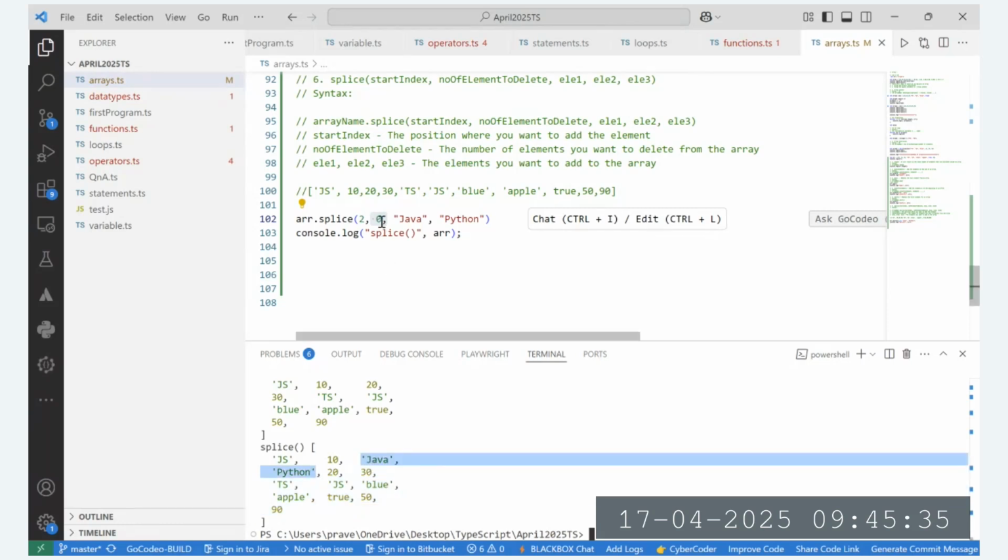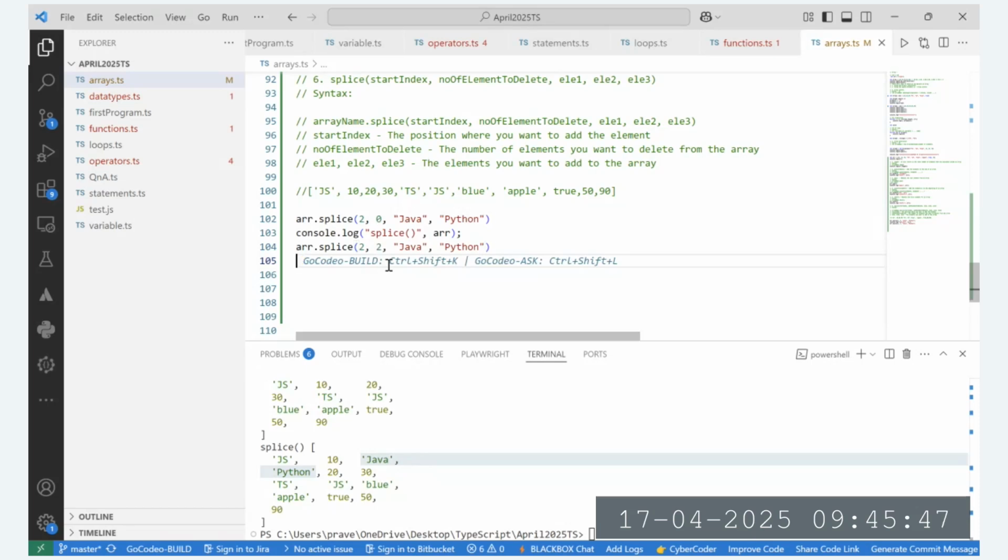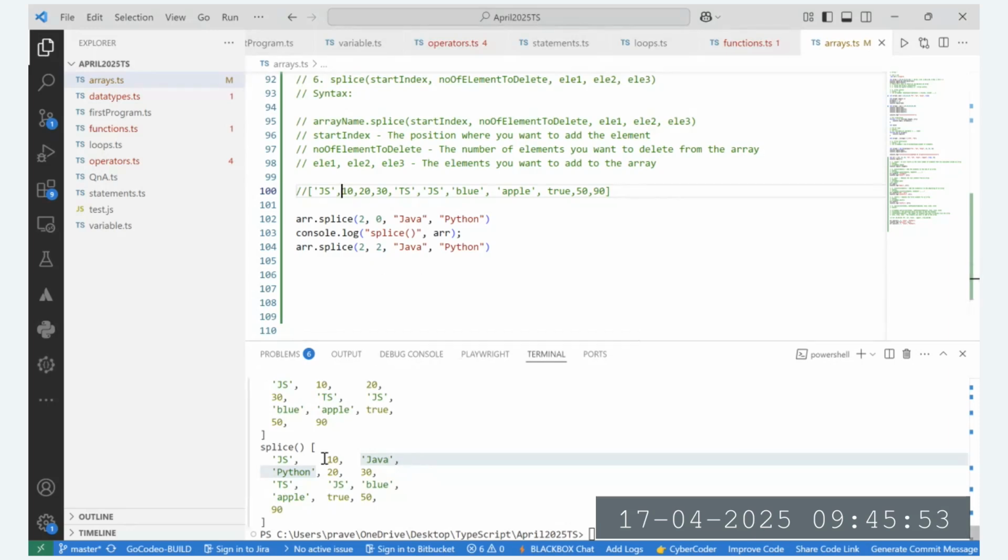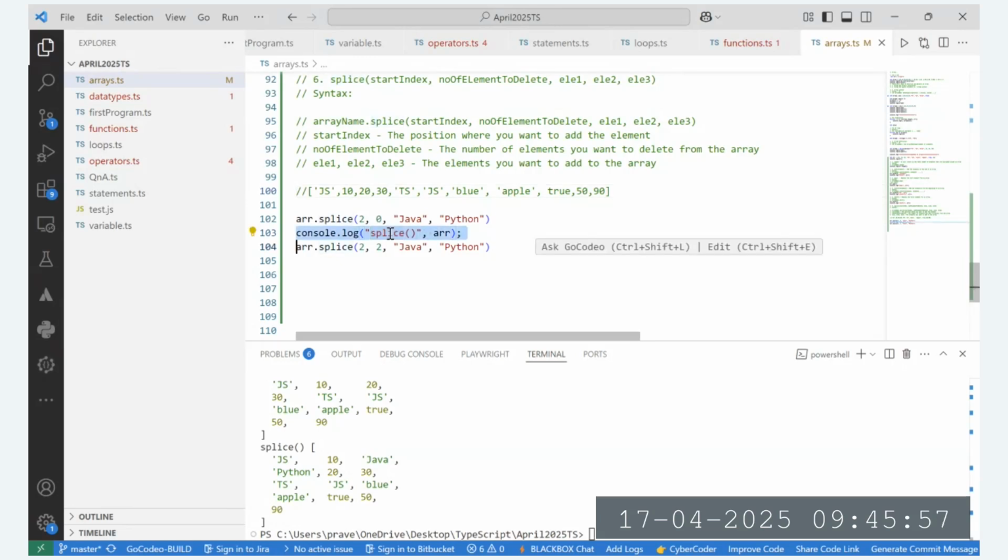Now let's see one more thing. Start at index 2 and delete 2 number of elements. What will it do? Current element is this one. Let me remove this from here as we have already seen this. So I'll add this after this one.